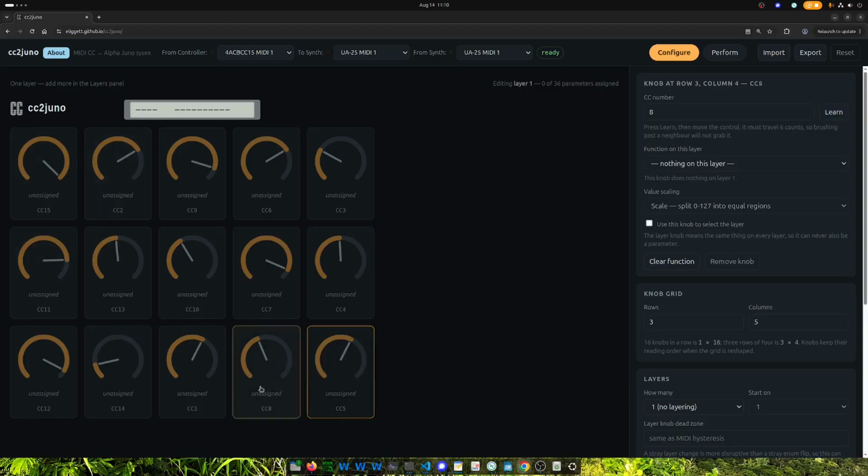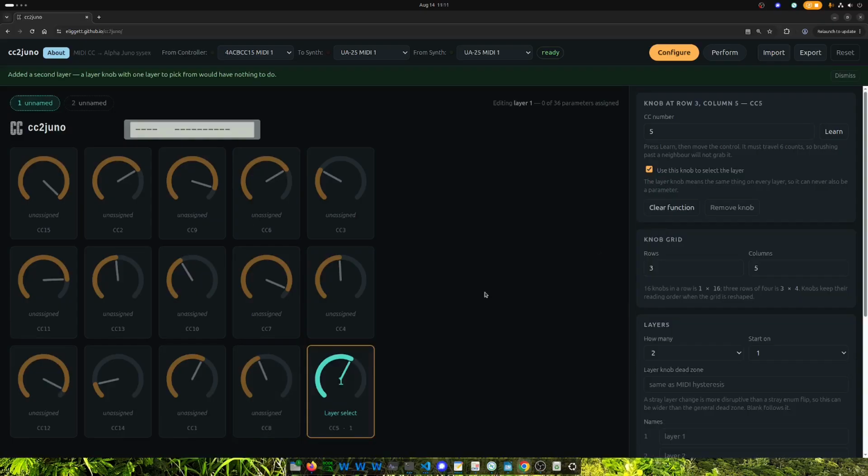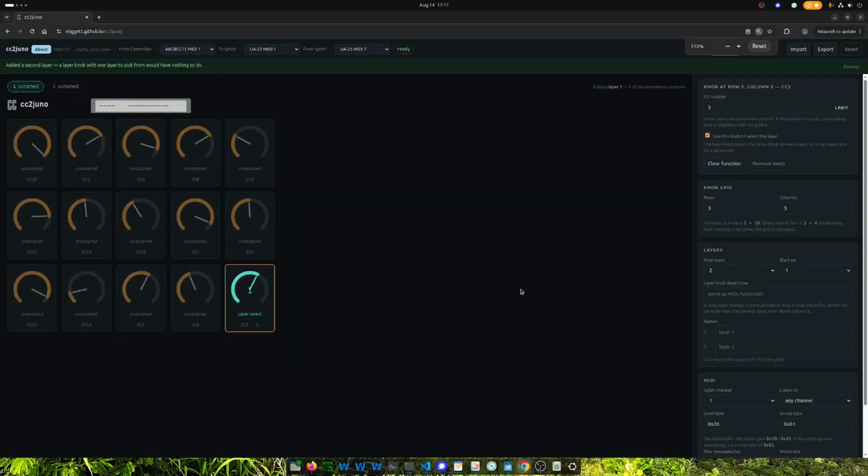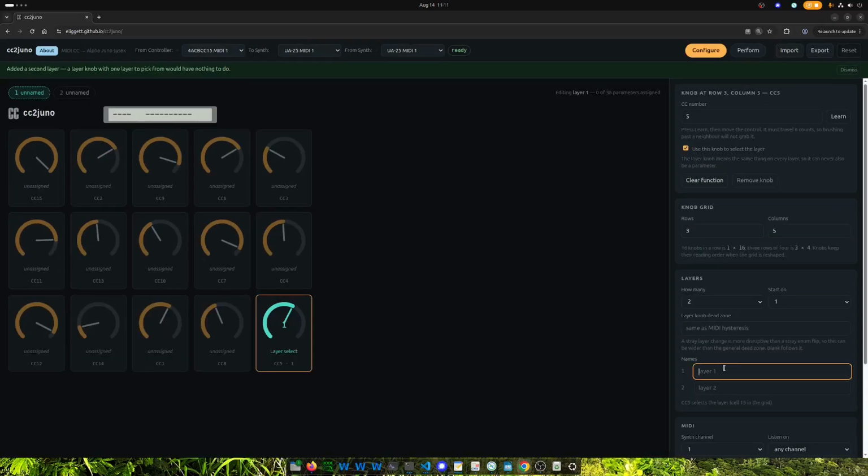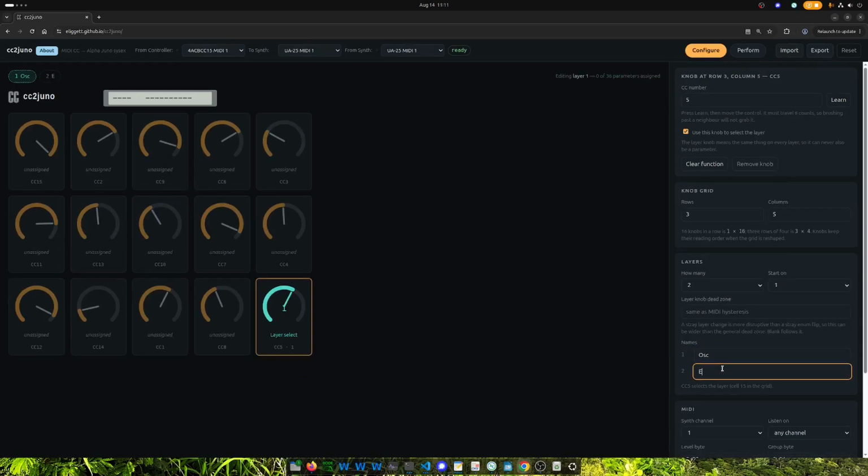I'm going to use this knob right here as my layering knob, where I can pick which layer I'm operating. Let me zoom out a little bit. There we go. And I'm going to name the first layer oscillators. The second one will be envelope. And maybe I'll do a third layer filter. Okay? And you can see these now show up here.